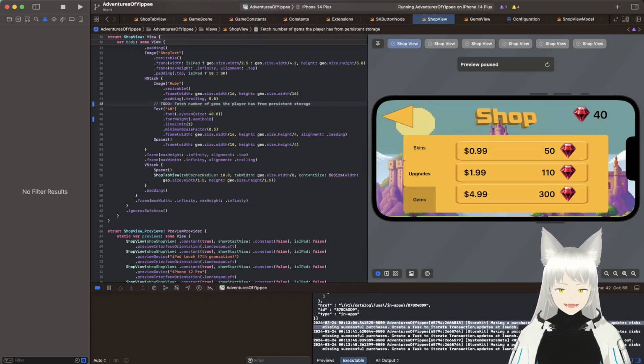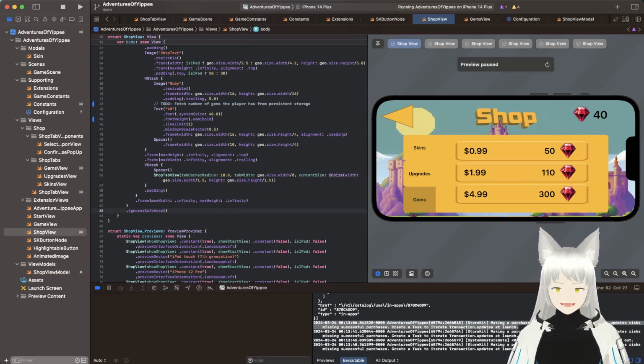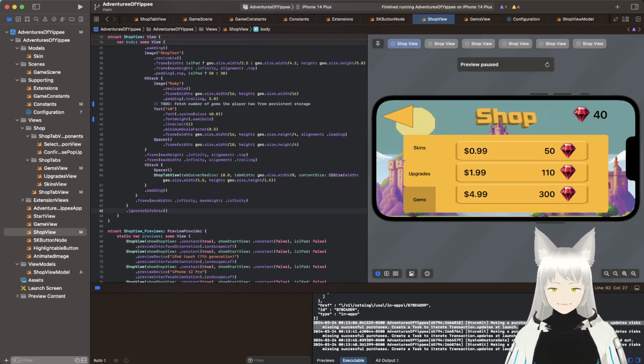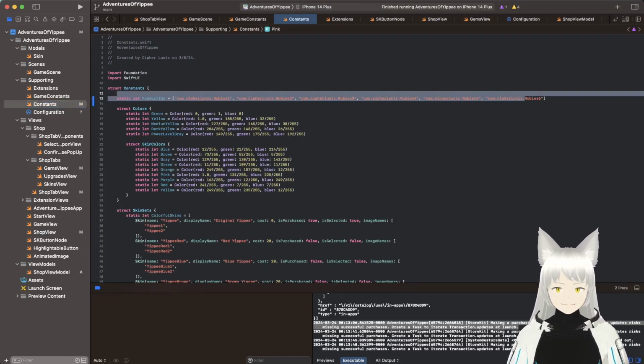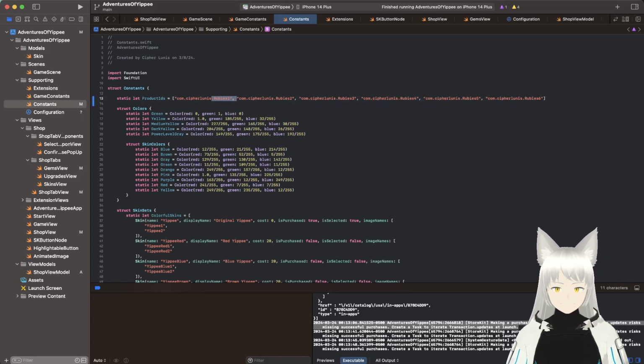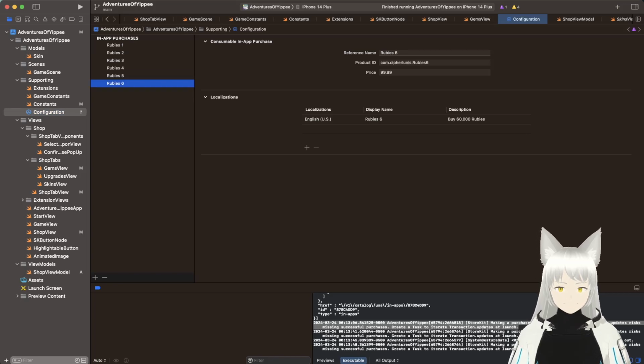I think there was a bug with our $99 purchase. Let's take a look at that. I think I might have missed something, maybe in our constants file. I've got up to rupees 6. I guess this is our $1, $2, $5, 10, 50. I think this is our $100 purchase. Let's take a look. So I think we've got this rupees 6. I gotta run this in the simulator again.